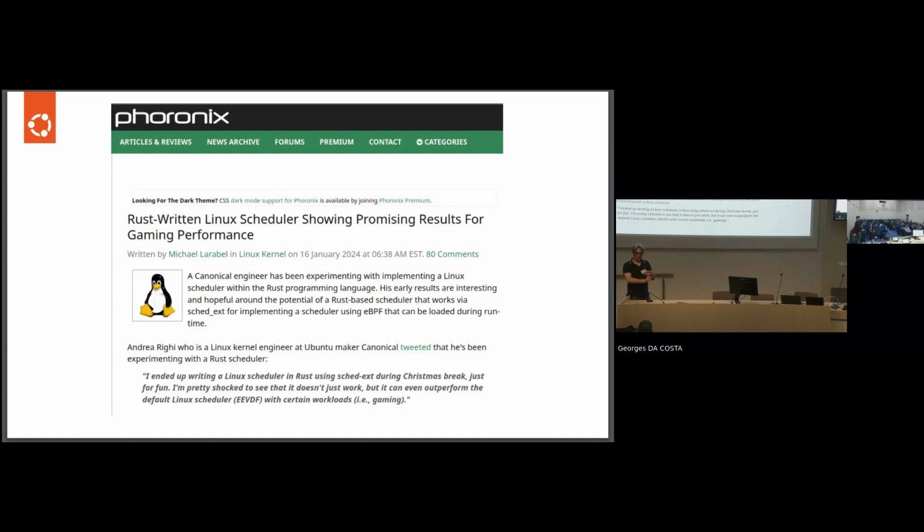And the other point, again, is the ease of experimentation. I can load this when I have a certain workload and stop it. If I have a bug, whatever, the SchedExt watchdog would kick in and throw my scheduler off. So actually experimenting in production.